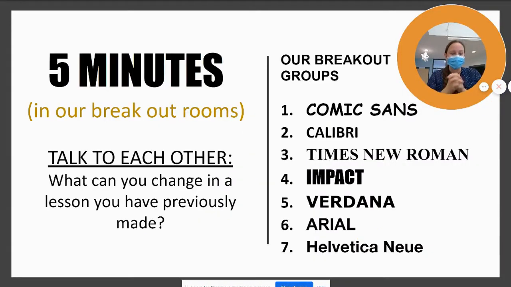Okay, here we go. I want you to do 5 minutes in breakout rooms. You guys are going to talk to each other about what you can change in a previous lesson or what you can use going forward. How many people do we got? I like to have about 4 people in a breakout room. That looks pretty good. All right, it looks like we're gonna have 3 breakout rooms. I'm gonna try to open them up. We'll have the Comic Sans, the Calibris, and the Times New Romans. Guys, 5 minutes.